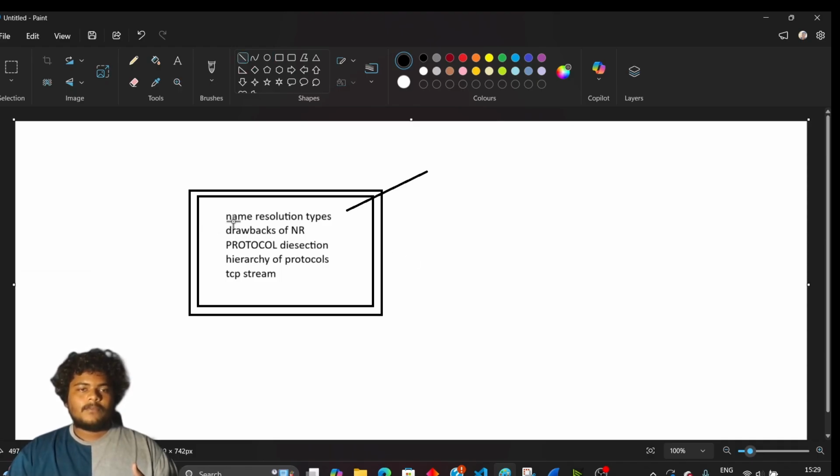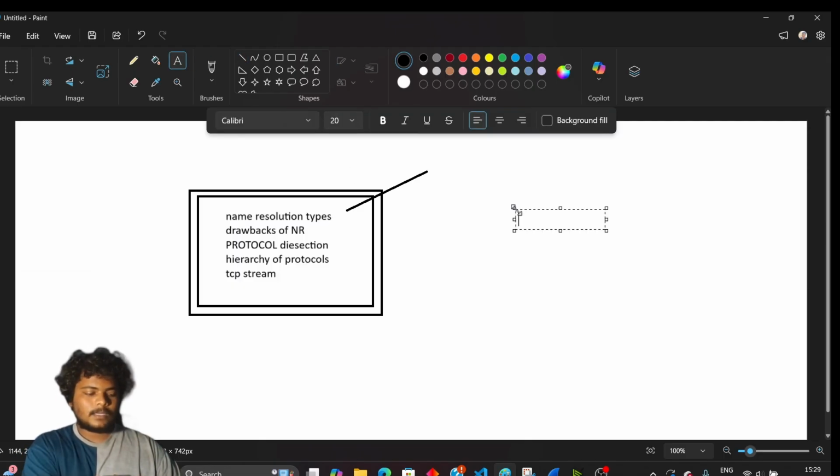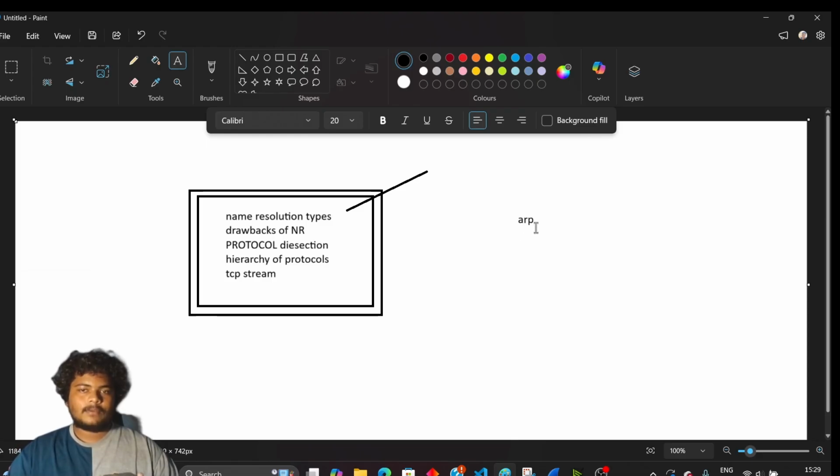When it comes to name resolution, you know ARP, right? What is meant by ARP? Address Resolution Protocol. What is it doing? The main job of ARP is converting the MAC address into an IP address. So why does it need to convert the MAC address into an IP address?